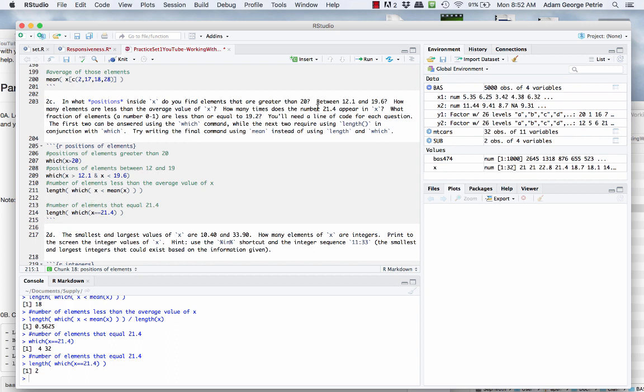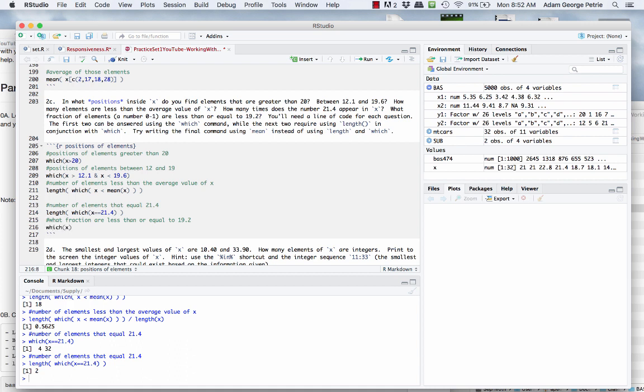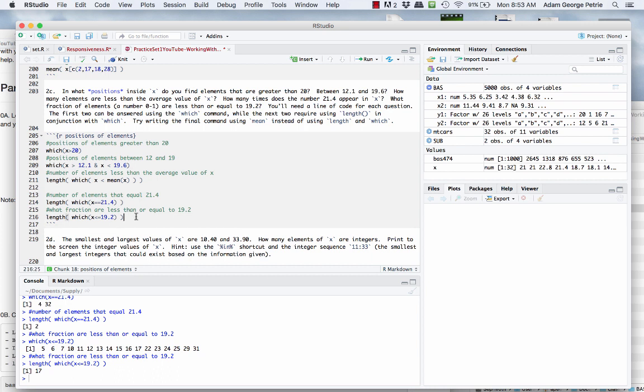And then finally, what fraction of elements, a number between 0 and 1, are less than or equal to 19.2? All right, so let me write that out too. What fraction are less than or equal to 19.2? So if I say which x is less than or equal to 19.2, it tells me all these elements are, so I could count up those. 17 total divided by the length of my vector turns that into the fraction, so a little over 50%. Now that's one way of doing it, counting up the number of elements that meet that condition and dividing by the total number of elements.